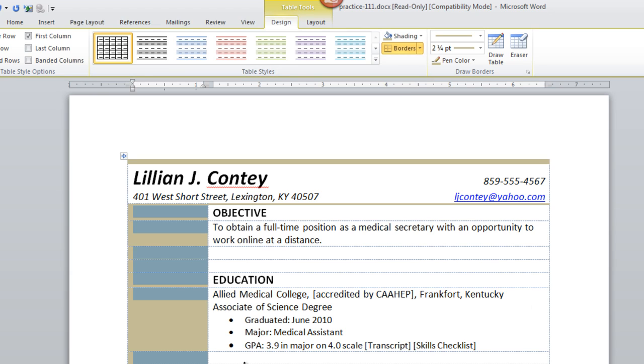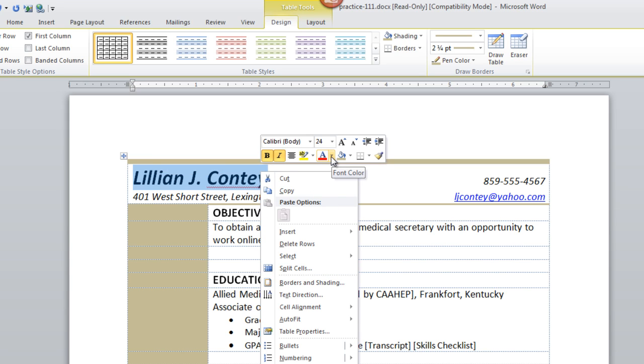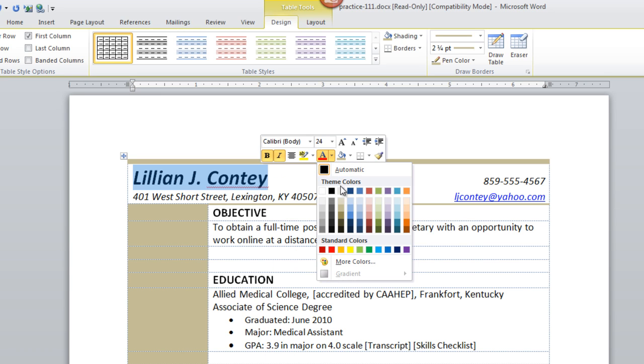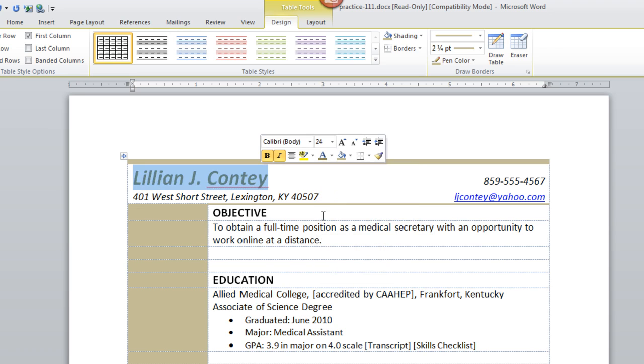Now we're going to change the font color of Lillian J. Conti in row 1. Then we're going to change the font color of each heading to Tan Background 2 Darker 50%. We can use this font color menu in our Easy Access menu here. Here is the tan column, but this time we don't want 10 or 25%, we want 50%. Okay, that is the name.